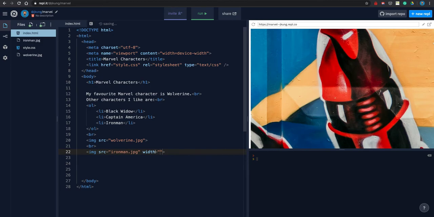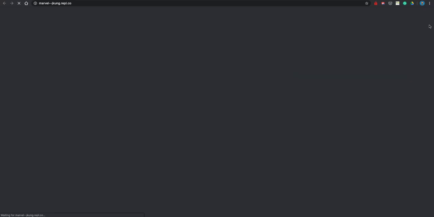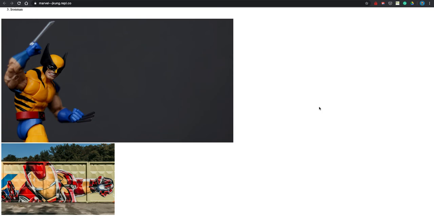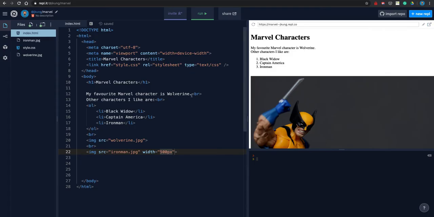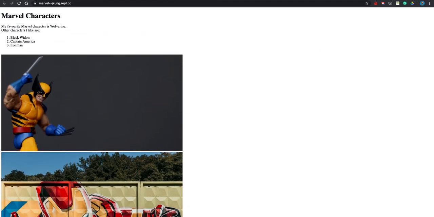So in the image tag, you type width equals and figure out what your maximum width is. So I'm going to say 500 pixels and see what happens. Okay, and that's much smaller. Let's change it to 800 pixels. That's better. Might as well make Wolverine the same. Then it looks a bit more uniform. There we go.